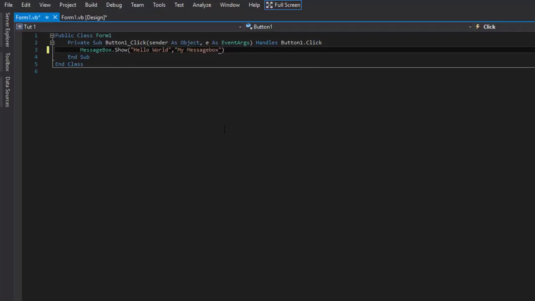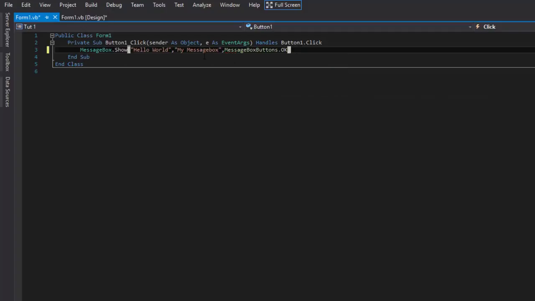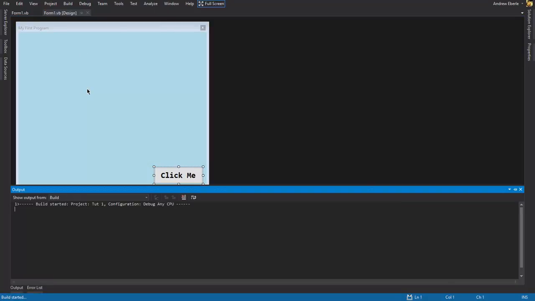So I can just say my message box. Alright, if you want to go one step further again, we can do another comma and we can tell it what buttons we want to use. So for example, we can write MessageBoxButtons.OK. So what this is going to do is show a message box with the text hello world, with the title my message box, with the buttons OK, and that's it. So let's jump into it. To debug your program, press F5 on your keyboard. It's a shortcut of doing it.